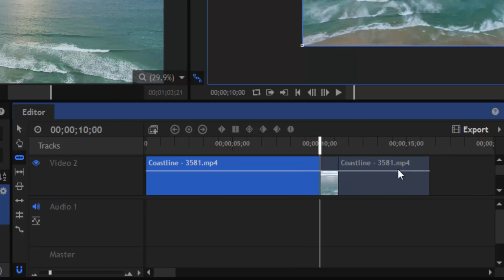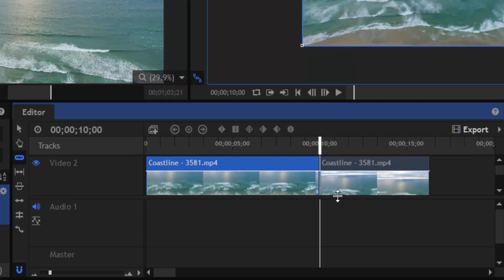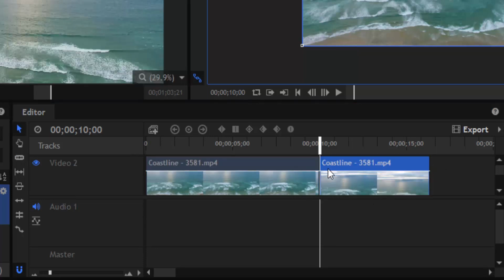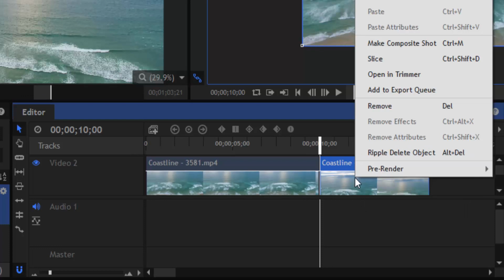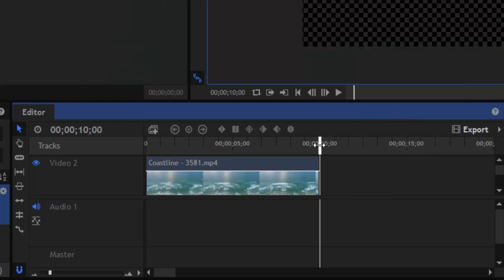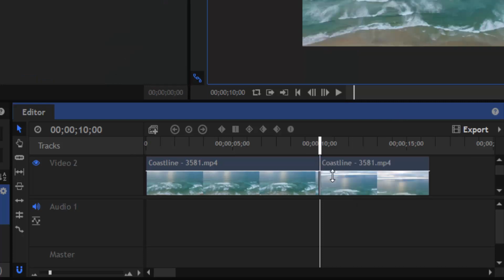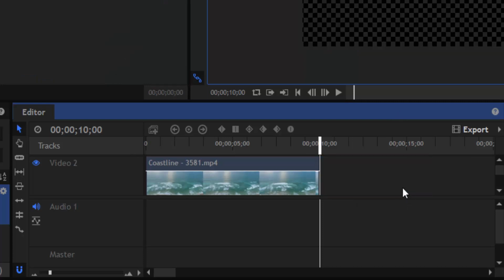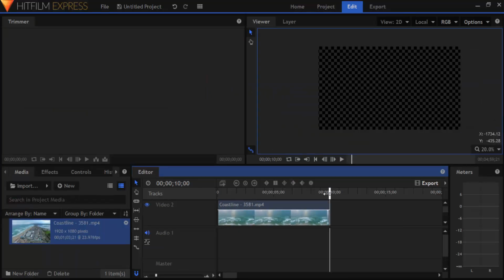Select the second part of the video. This is still splitting because we selected the slice tool. Now press V on your keyboard to select the selection tool, and now select the second part of the video. And right click on the video and click on remove. You can also use the shortcut key for removing the video. Select and press delete on your keyboard.